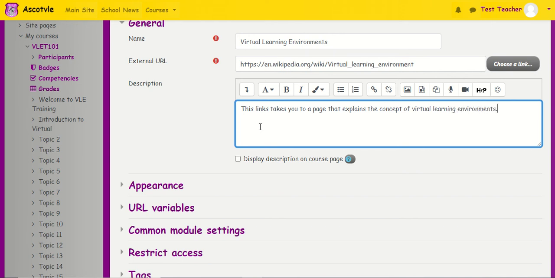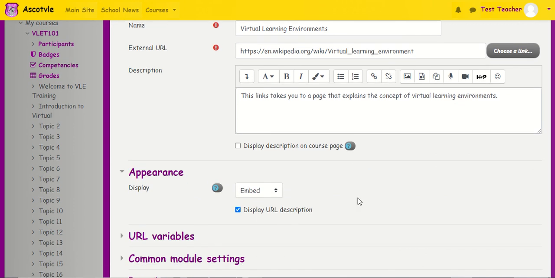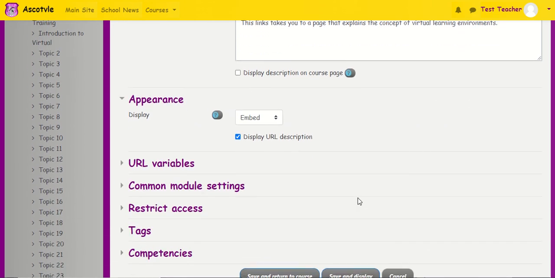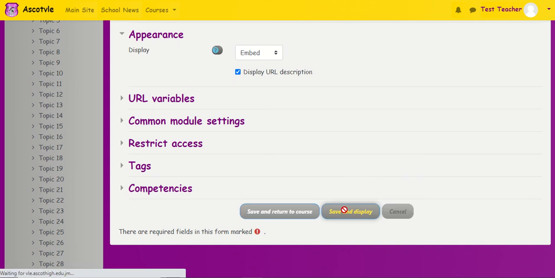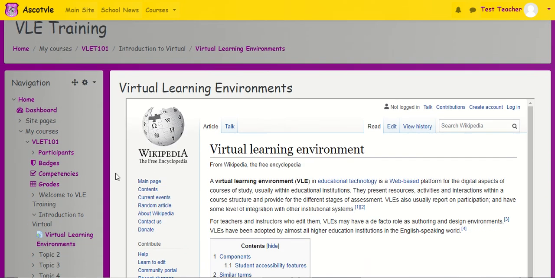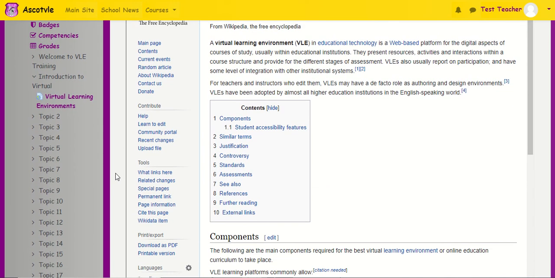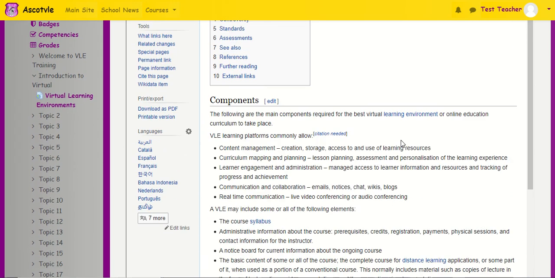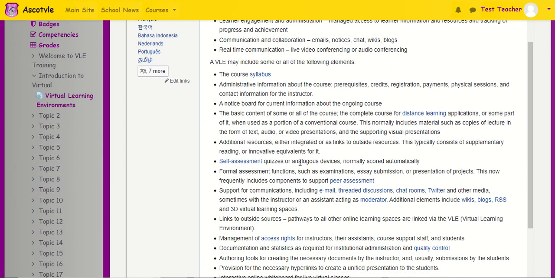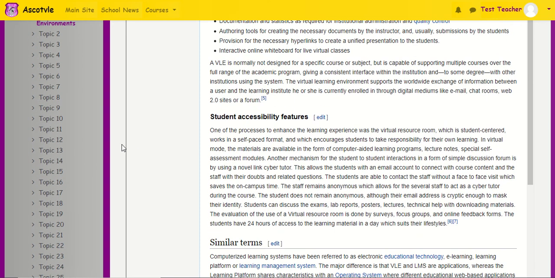environments. If I want the page to appear inside the VLE page, I could click embed, but please remember that not all pages allow this feature. Once I do that, I click save and display, and guess what? Voila, I am seeing the page. So the students don't even have to leave the virtual learning environment to see your page, because some pages will allow you to show the link inside and they get to read the information right there from the virtual learning environment.